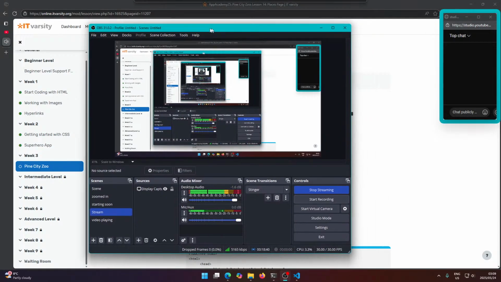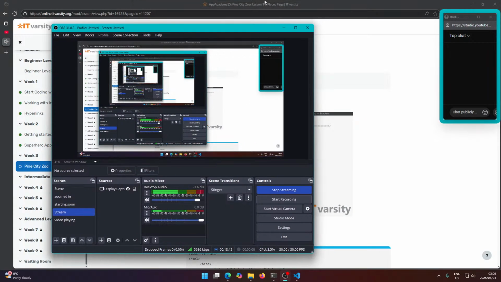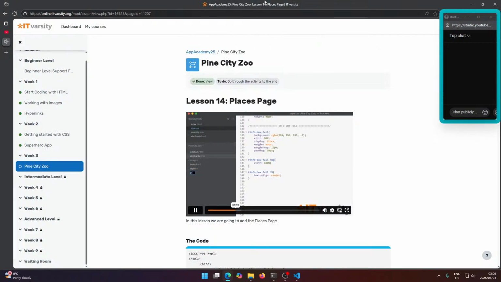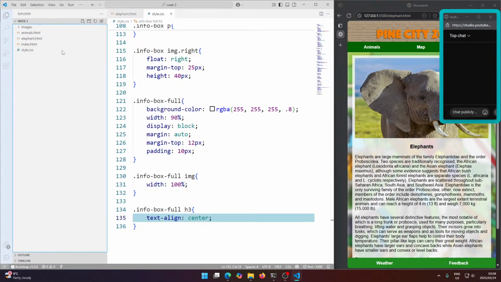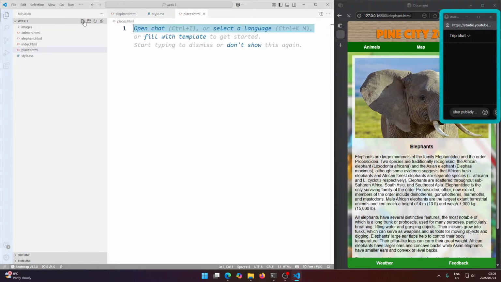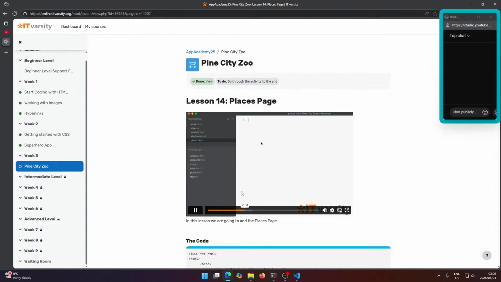We start off by creating a new file, which we'll call places.html. Okay, so let's minimize this now. Since places.html is almost identical to animals.html, it just makes sense that we go to animals.html, press Ctrl A to select everything, and just simply make a copy of it. So once you've selected everything, press Ctrl C, go back to places.html, and pause this.